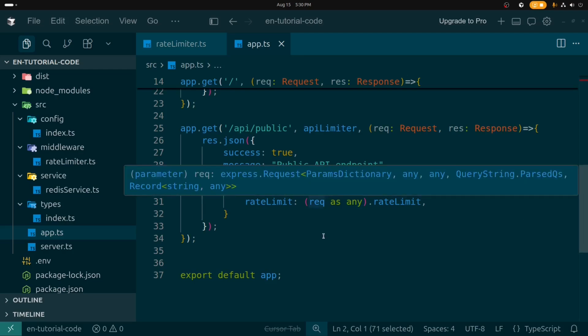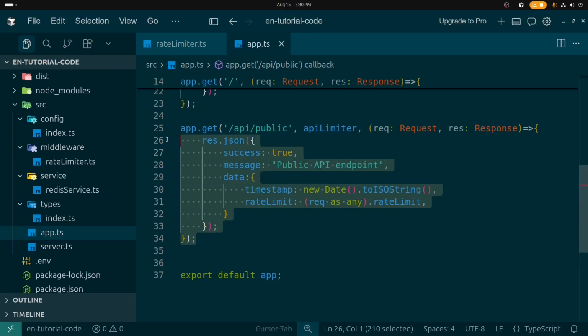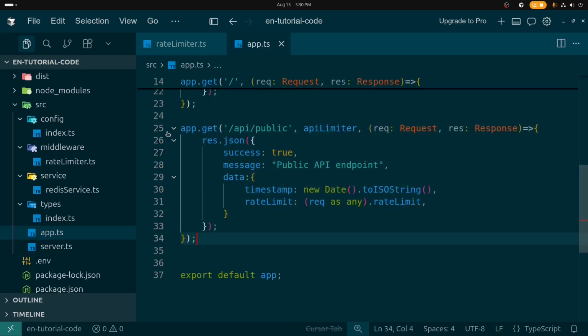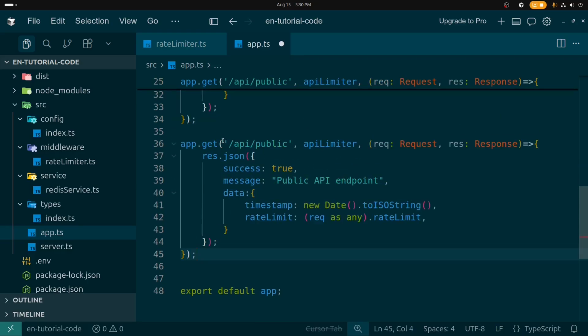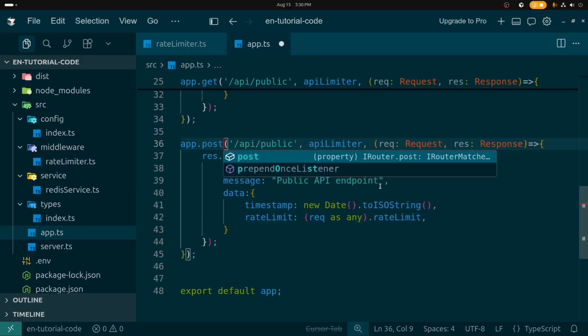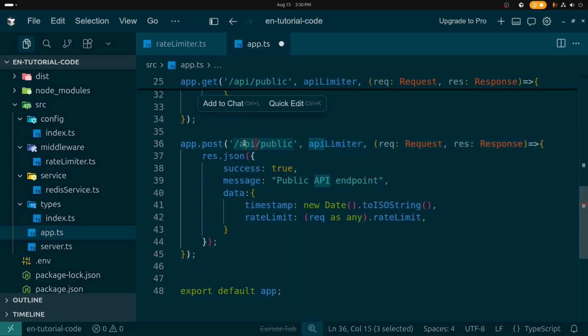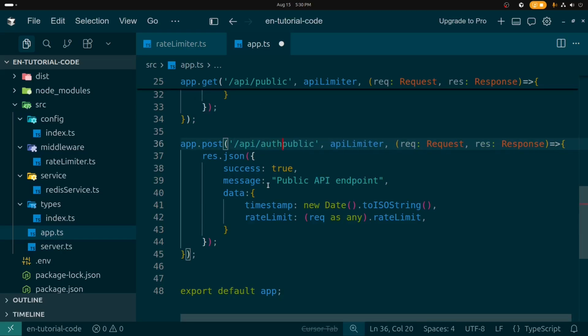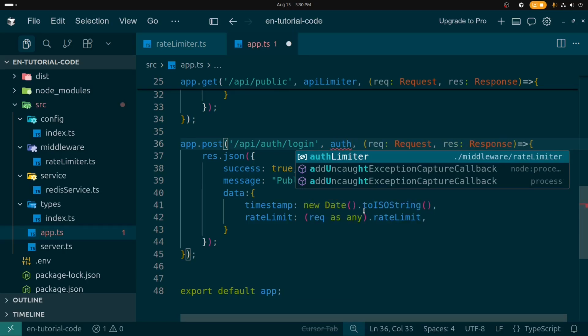Again, go to app.ts. Let me copy this and paste it below. And let me change the request. This is going to be POST, not GET. And in here, /api/auth. Then instead of public, this is going to be login. And instead of apiLimiter, it will be authLimiter.